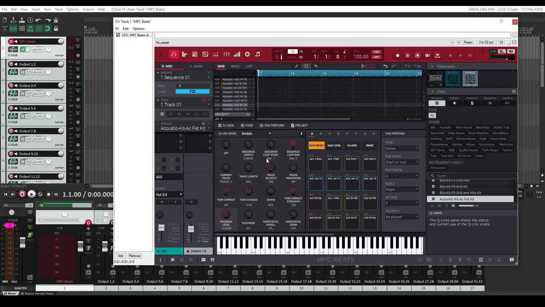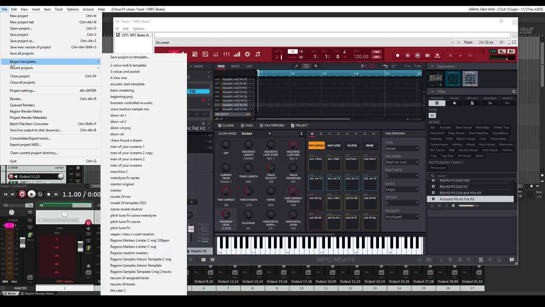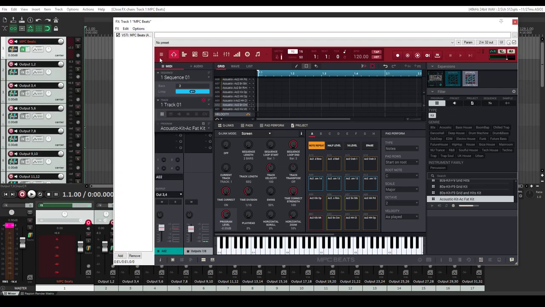I found this is the most important one to save. Save your routings, because when you open up the MPC, Reaper's going to ask you for these 17 channels, so you're going to be loading this up anyways. But it's probably quicker to load it up as a project template, and also to open it up in the MPC as well.